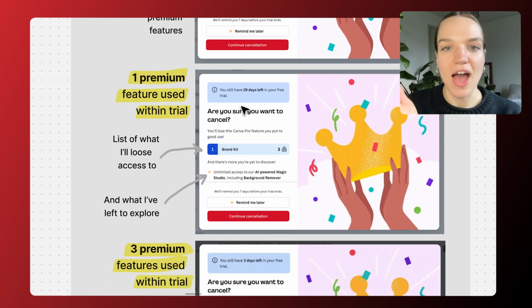In the second one, I've used part of Canva's premium offering, and that's listed within the cancellation flow. So here you can see I've used 3 parts of brand kit, and that's personalized to my account. So it's a list of what I will lose access to and the value I have got.